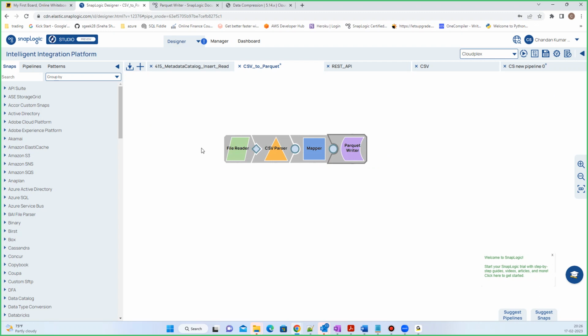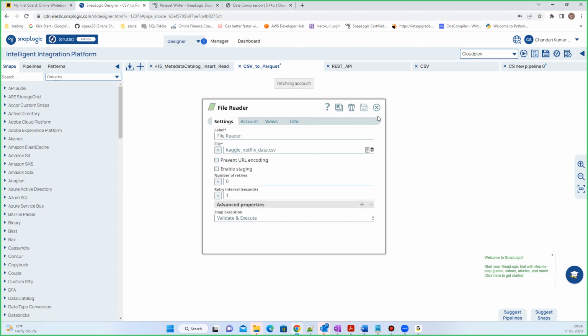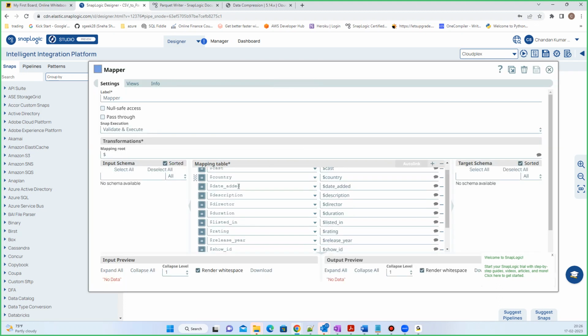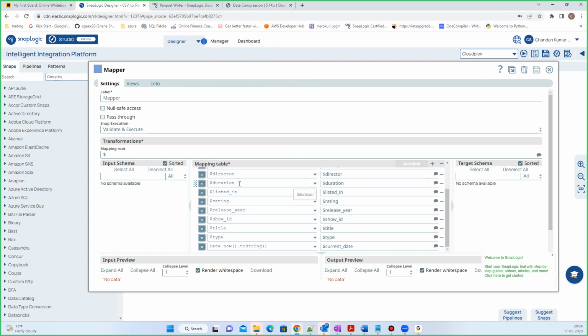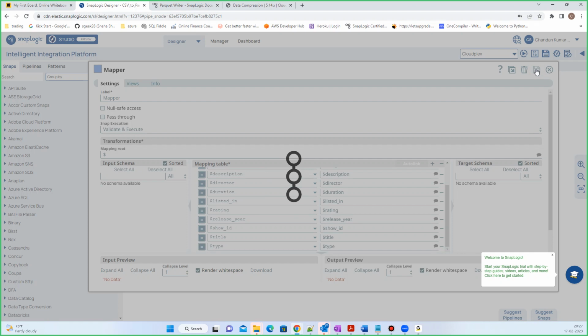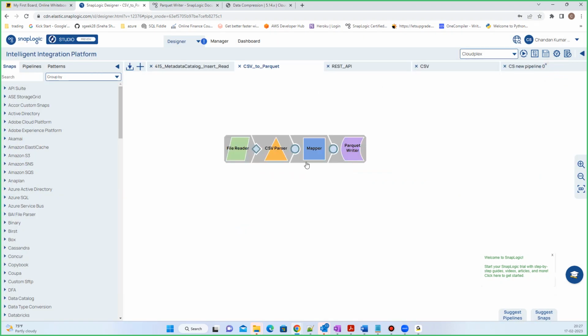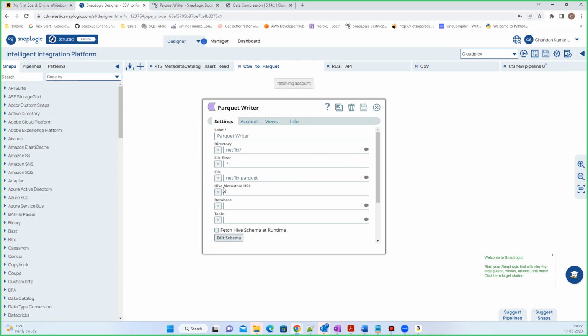Now coming to this pipeline, I have taken one file. This is Netflix data, and after parsing, we are mapping it. Let's remove this for now. Okay, so this is the real data which is coming from the source, and we have to map it and write it into a Parquet file.